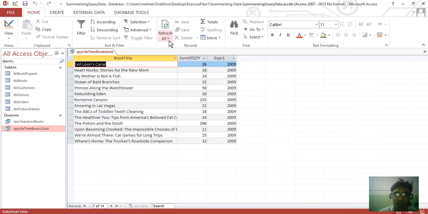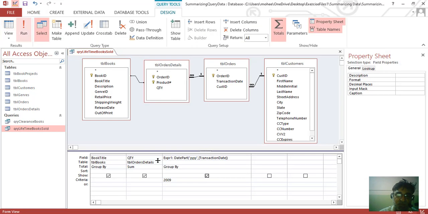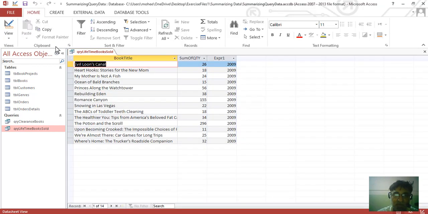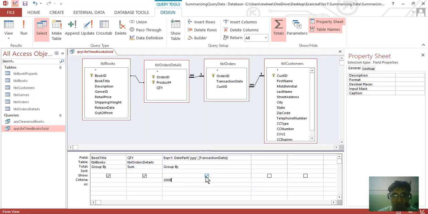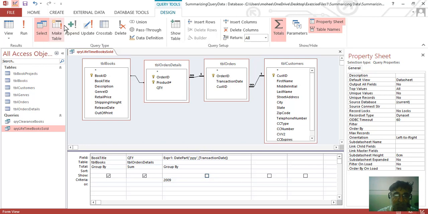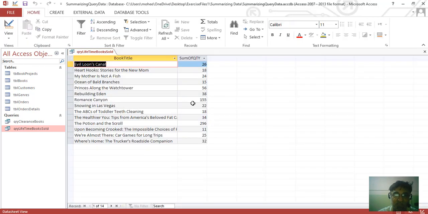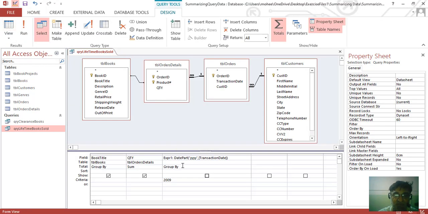But it is a repeated value. I think it wouldn't look very good in the report. So we don't want to show this field, and we can change our criteria anytime. Look at this, 2009 and the same data. Uncheck these books. Now when we run the query, we can see that this data is for 2009.